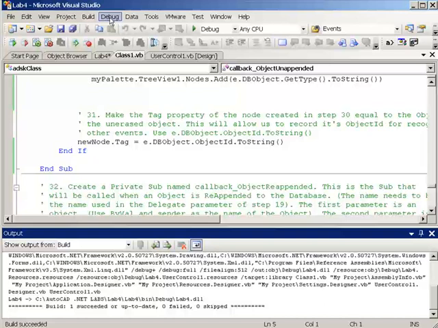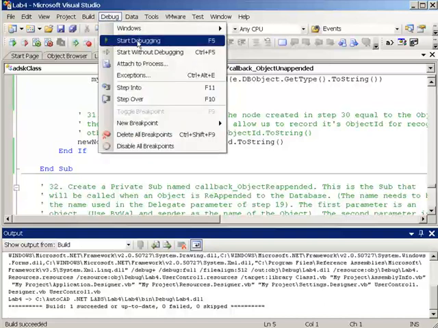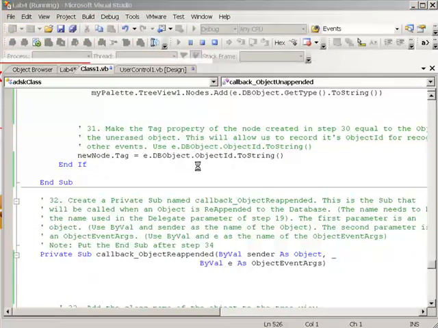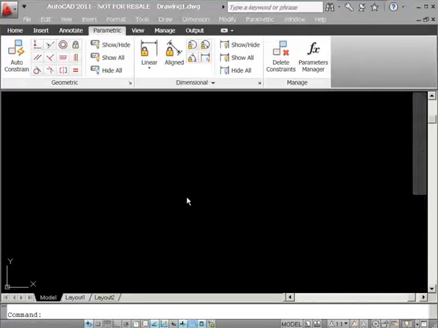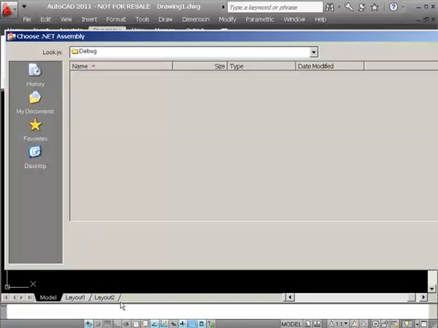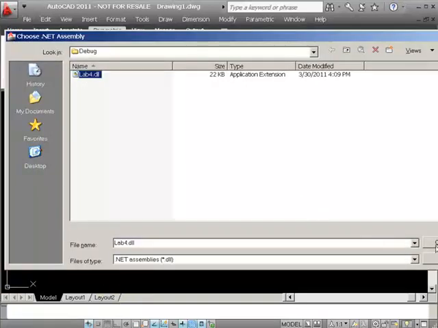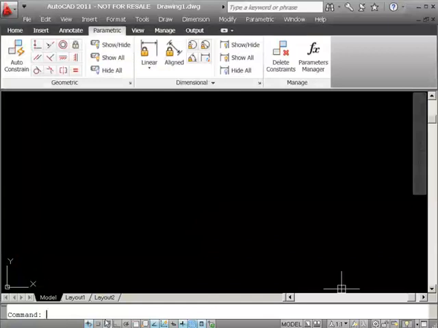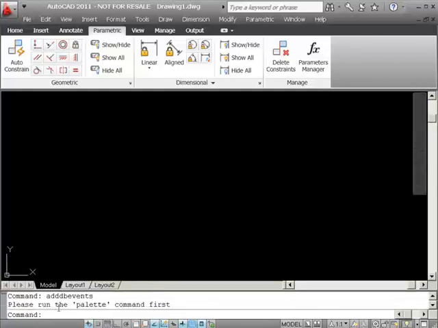On the debug menu, start debugging. Okay, AutoCAD is started up. Let's run netload. Load our project. And I'll run the add DB events. And if I show a few more lines on the command line, you can see it says please run the palette command first. So let's do that.